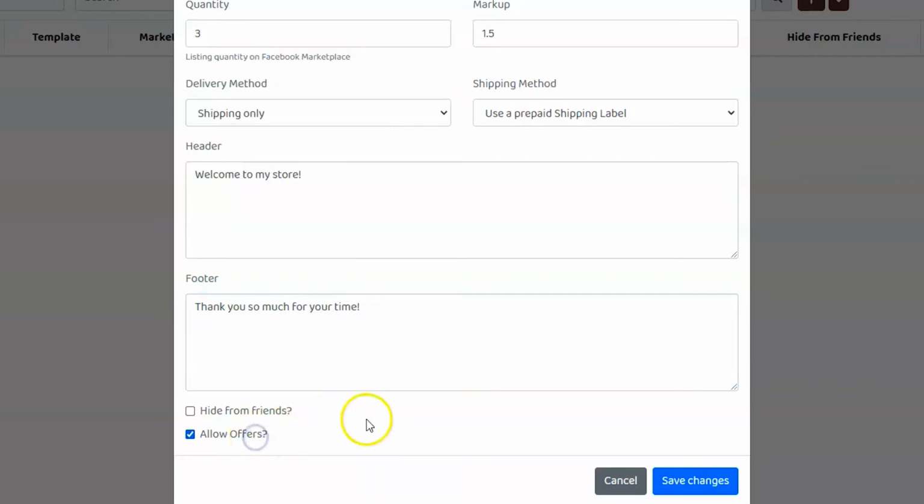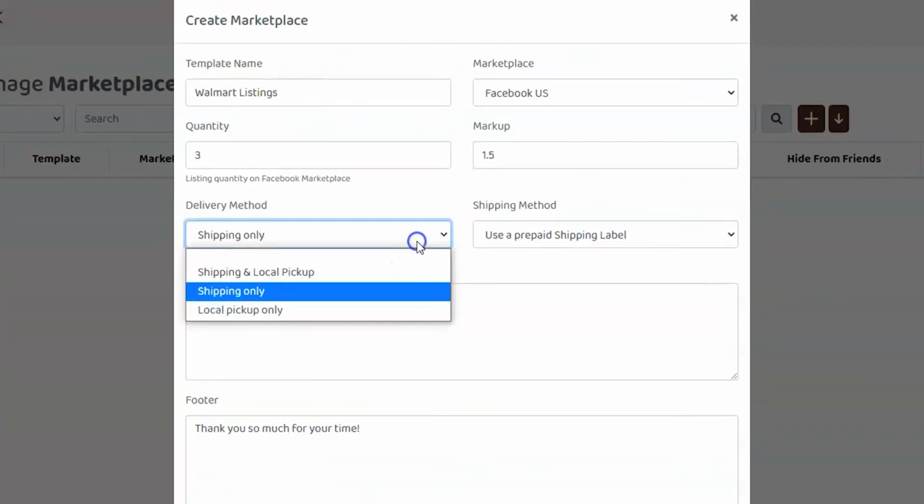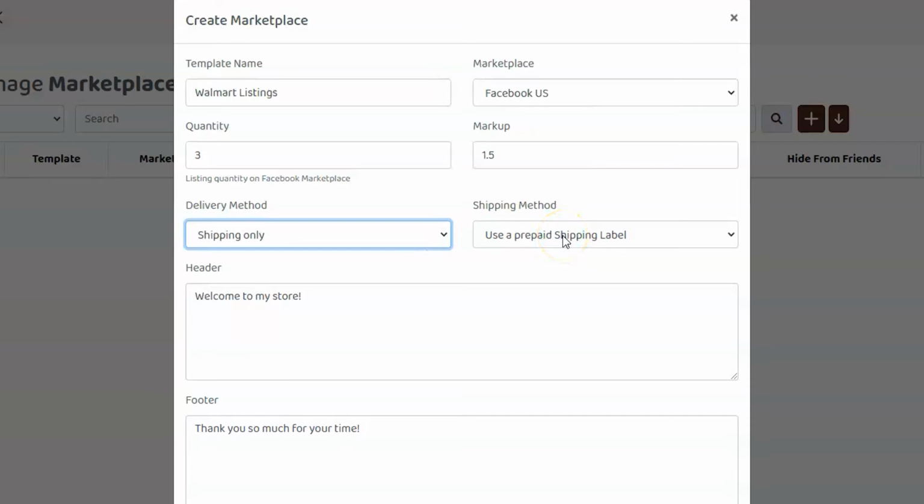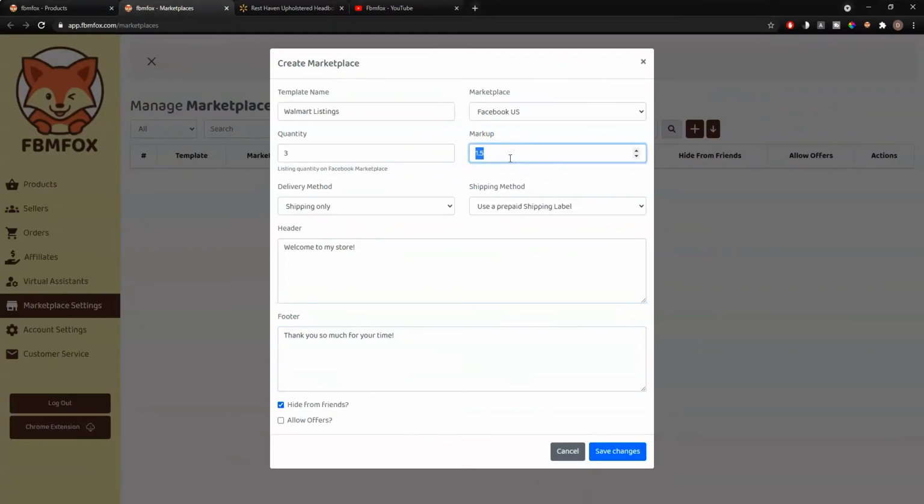And allow offers. Again, this won't make a difference, but hide from friends will make a difference. So let's click on hide from friends, and for now, allow offers doesn't really matter. It won't change it whether you have it clicked or not. Same thing with the delivery methods, whether you have them clicked or not. At the moment, it won't change it. The only thing that it changes is the header, footer, quantity, and the markup. It multiplies Walmart's price by 1.5. So let's go ahead and save this.